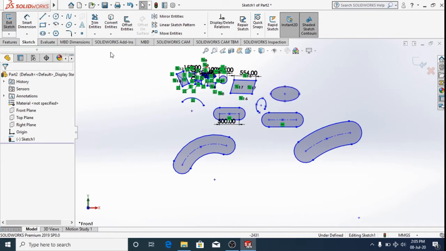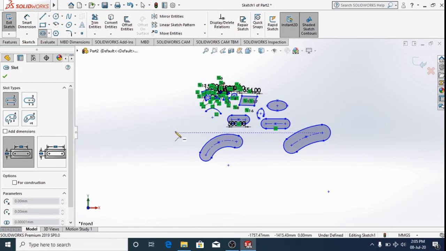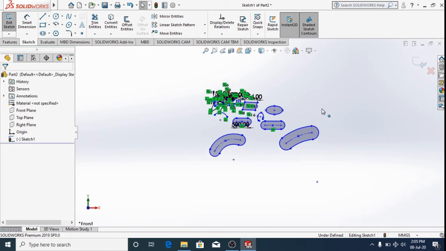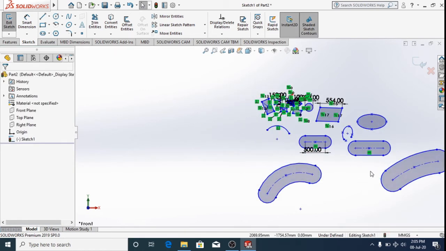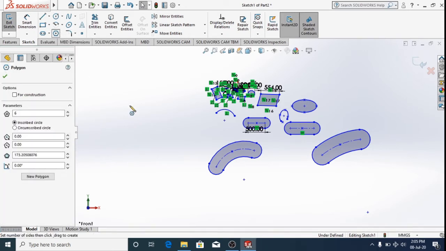And I think this is a very easy way to draw any slot or make any sketch for drawing, extruding or cutting a slot in the next solid part features.